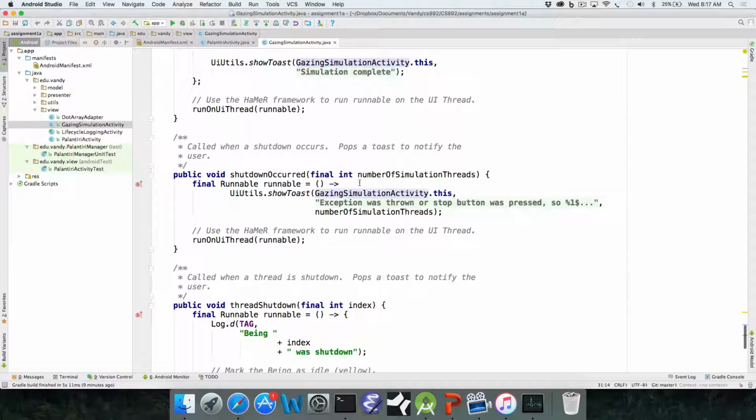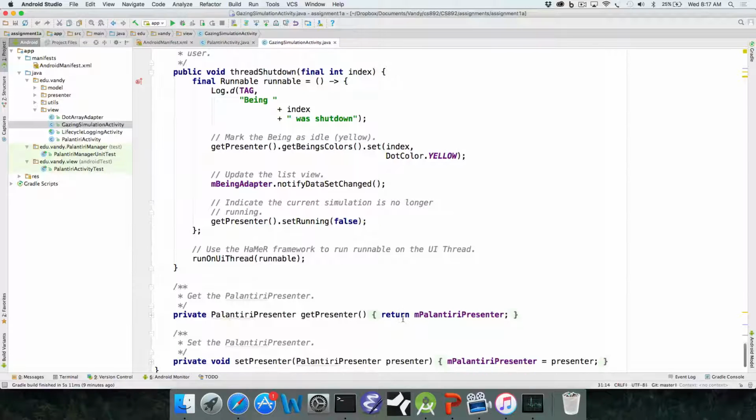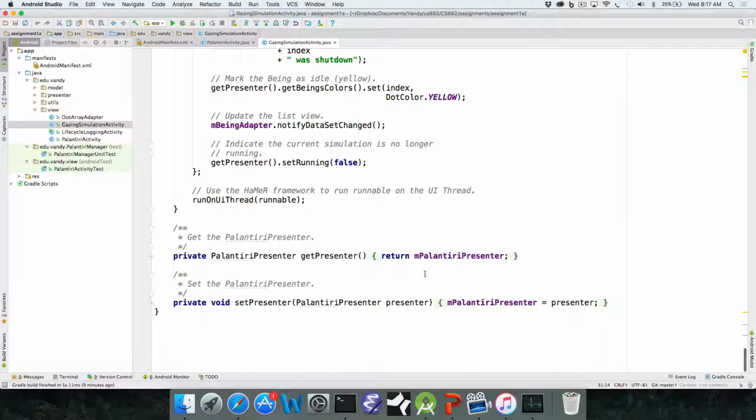When the shutdown occurs, we go ahead and throw up a toast saying shutdown has occurred, and then we send that to the UI thread. And here's what we actually do when a thread is shut down. We mark the colors as yellow and say that the simulation is no longer running and run that on the UI thread. The last couple of methods here are just accessor methods that return the presenter, and then there's a mutator method that sets the presenter. Okay, so that's basically the view layer.